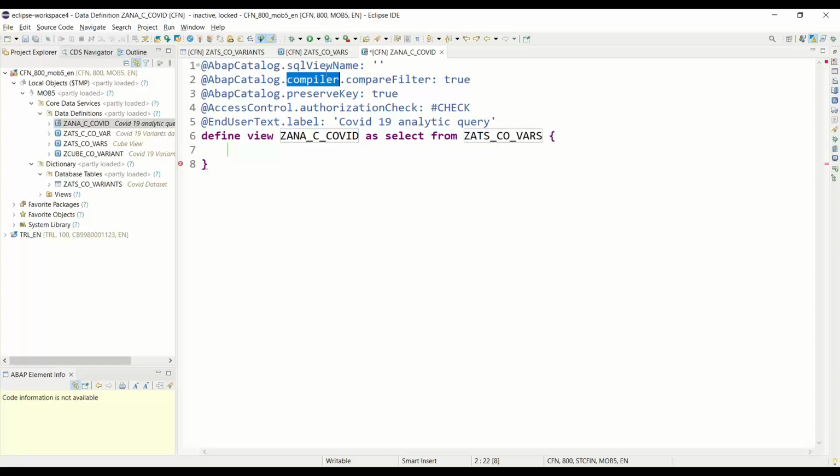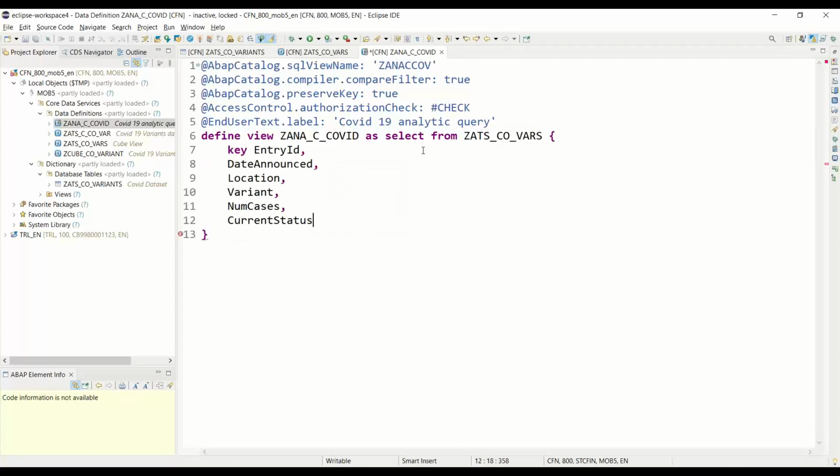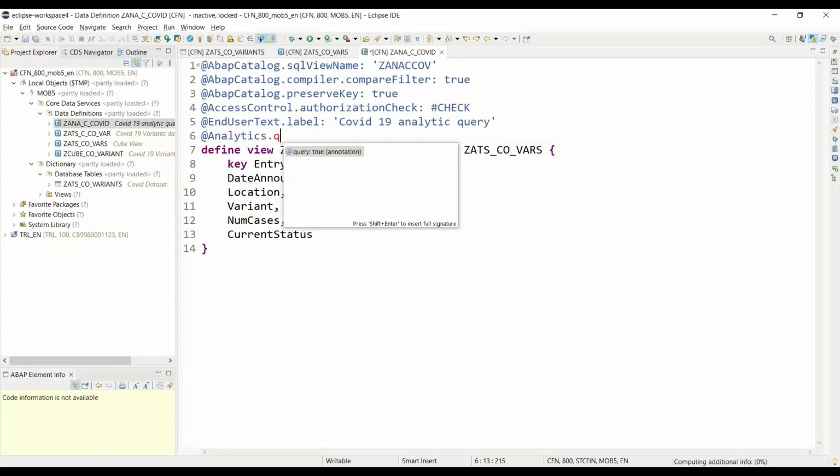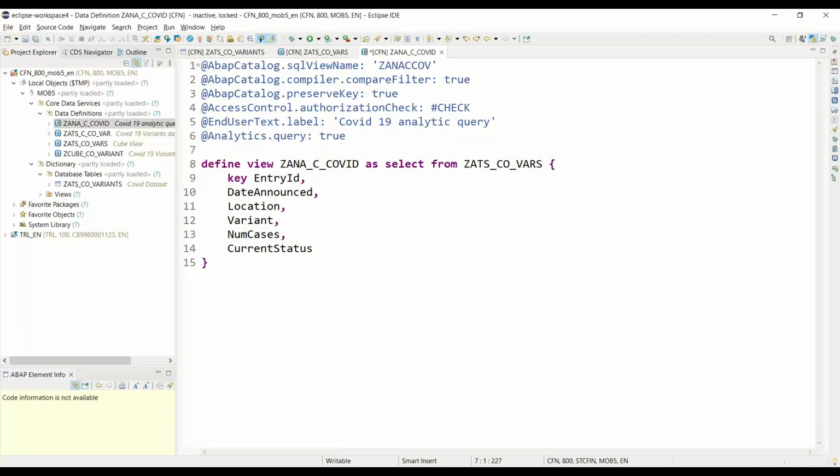Okay, coming back, now we will again give a view name here. And now we will choose the properties which we have got from the below view. Our next step is to make this view as an analytic query with a special annotation called analytics.query equal to true. An analytic query is a special type of view in S4 HANA system to supply data to analytical tools, for example, SAP Analytics Cloud or embedded analytics. We will cover this in unit number 16 and 17 in our course.